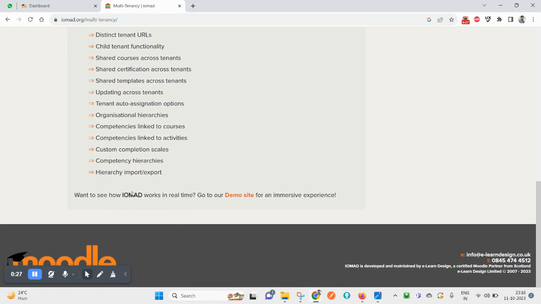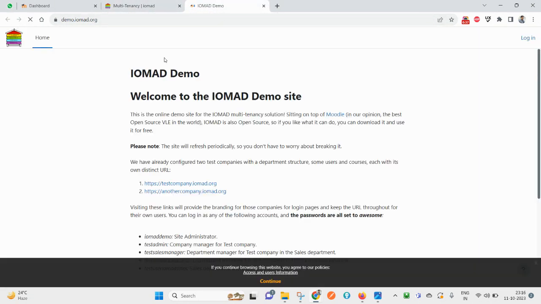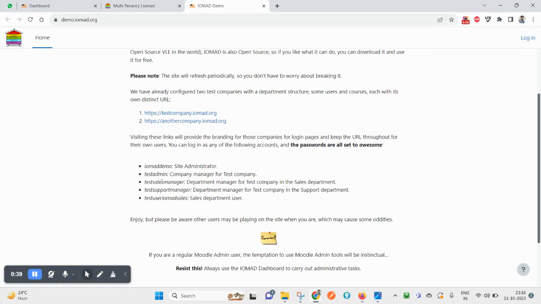If you want to see how IOMAD works in real time, go to this demo site for an immersive experience. Okay, so let me click on this link. So it is sending me to this. You can also see the credentials. So these are the credentials for the site administration, then the test admin, that means the company, and the password for all is set to awesome.